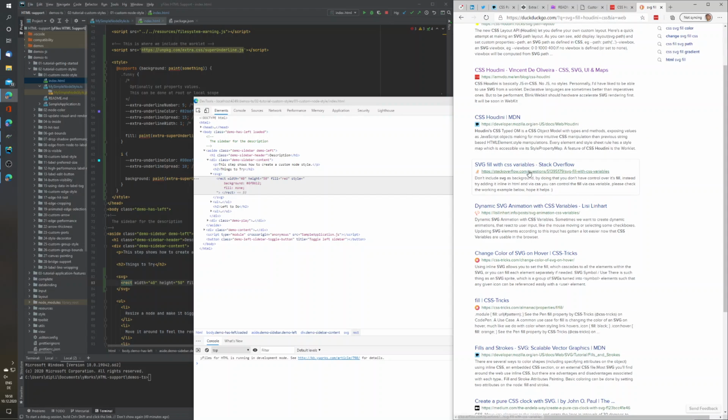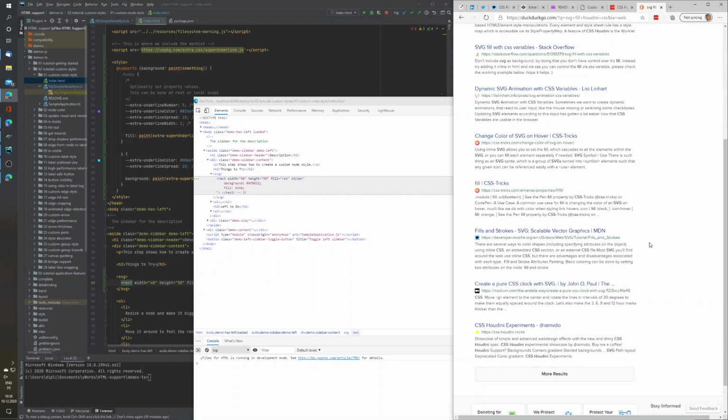And that's just the regular SVG fill. Purples? No. Oh, come on, that would have been so great.